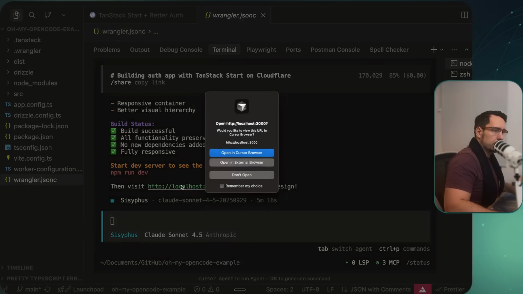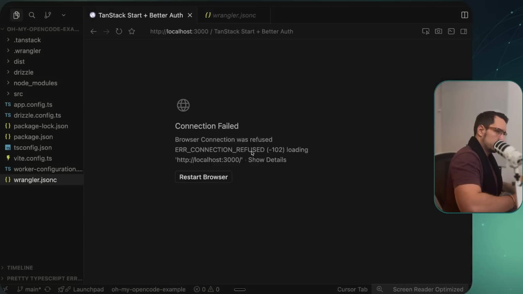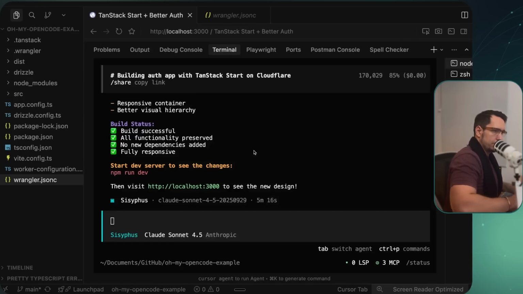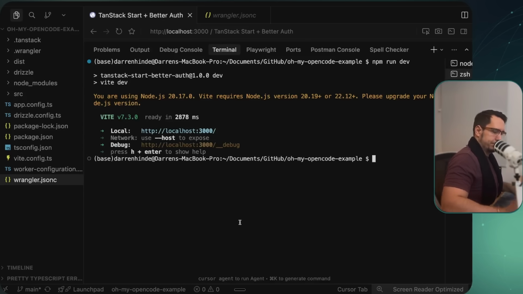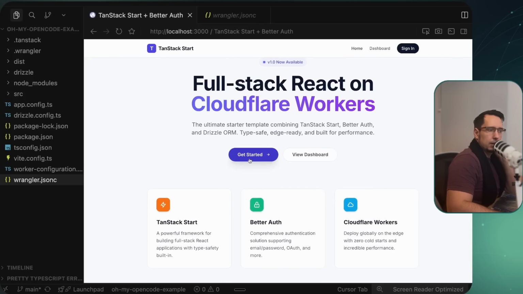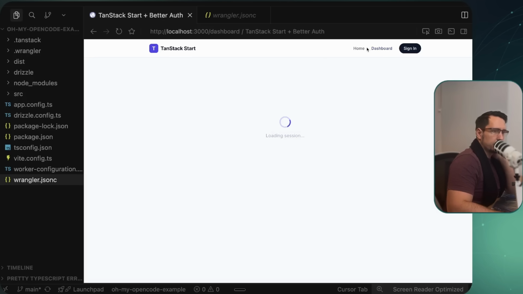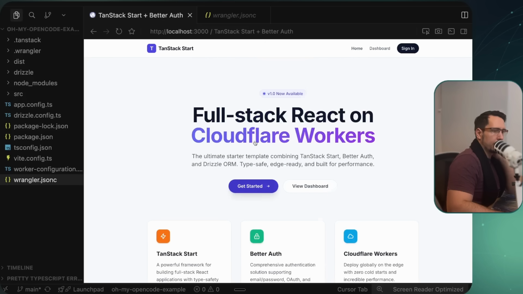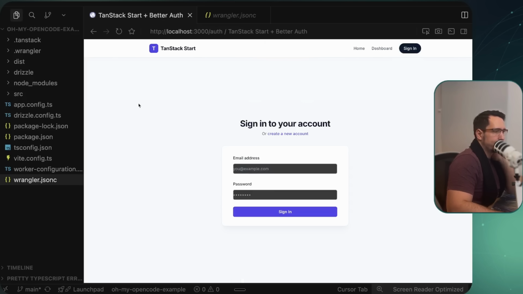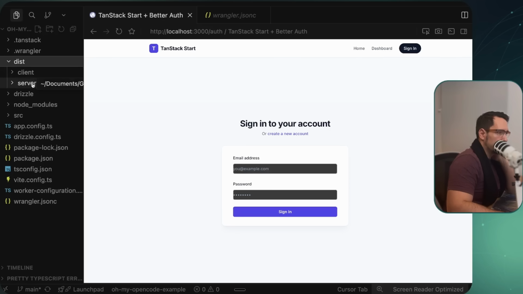I don't think it's going to work off the bat. Yeah, okay. So let's just run our server again. All right, so we can see it's built a little bit of a better looking application now. The dashboard has just got a bit of loading and everything else looks a bit better. All right, so let's see what it actually built here.